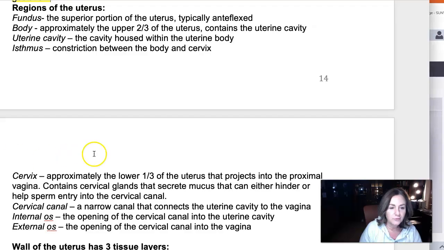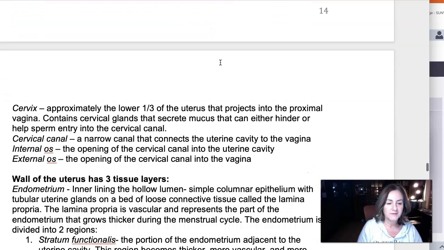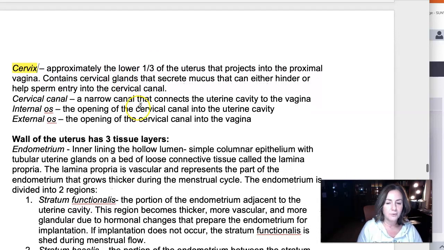Okay, so switching over to the notes, the fundus is that superior portion. I showed you that anteflexion. The body is what it sounds like it is. It's the majority of the organ. It contains that hollow cavity that we looked at, which is just the hollow inside. The isthmus is that constriction between the body and the cervix, and the cervix is about the lower 1/3 of the uterus that projects into the proximal portion of the vagina.